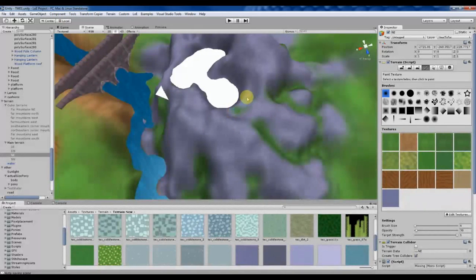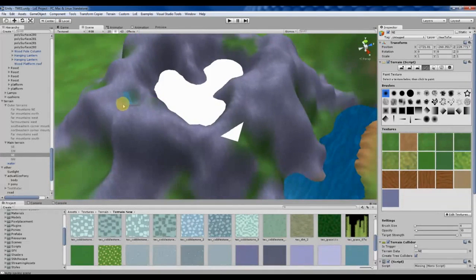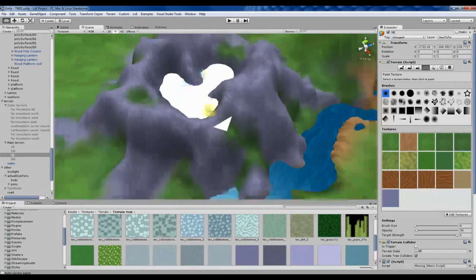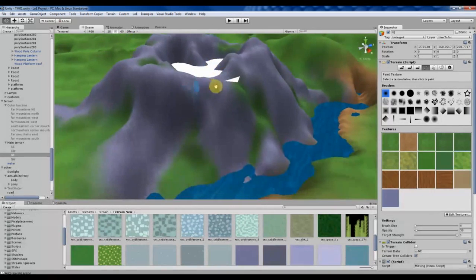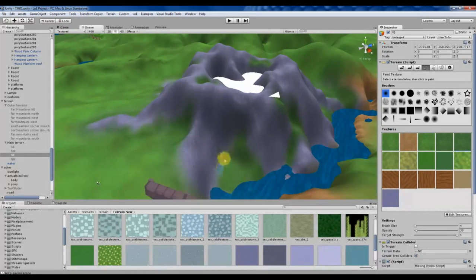And I kind of like this whole top part to be grassy. Doesn't have to be pure mountains up at the top. Maybe I'll flatten that out later, make that grassy. All right, let's take a look at how it looks in the game. And I think we'll end there.